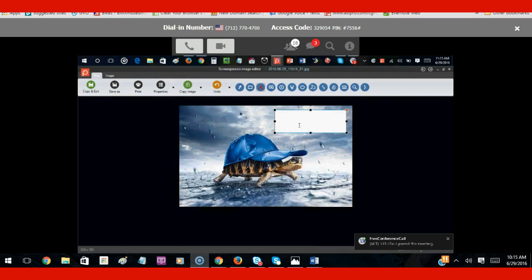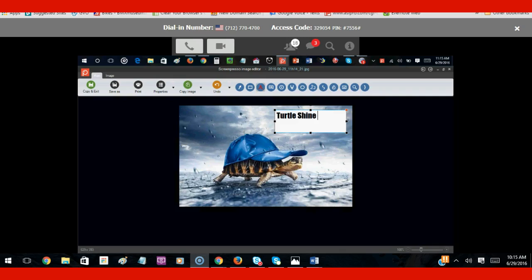So I'm going to go ahead and actually add some text to this. I'm going to call it Turtle Shine, because there is a company called Turtle Shine, I believe, and they have an automobile liquid that makes your car really shine, whether it be the wax or the tire shine. But I'm going to call it Turtle Shine because it's rainy. He's got the hat on, and we're just going to make it so it goes with the picture.